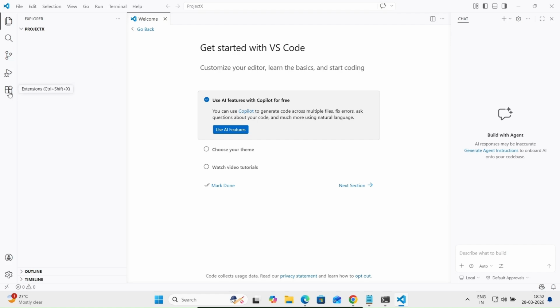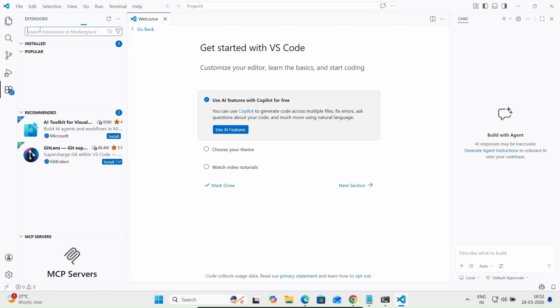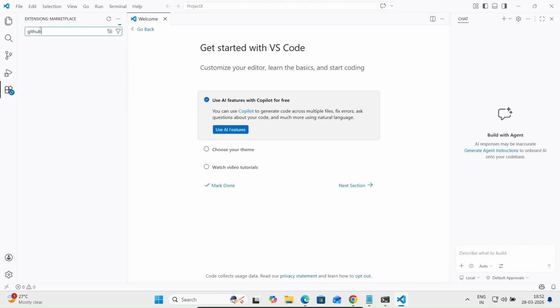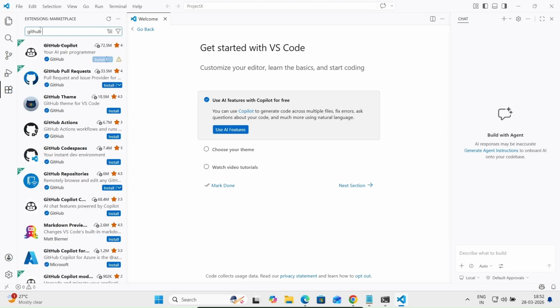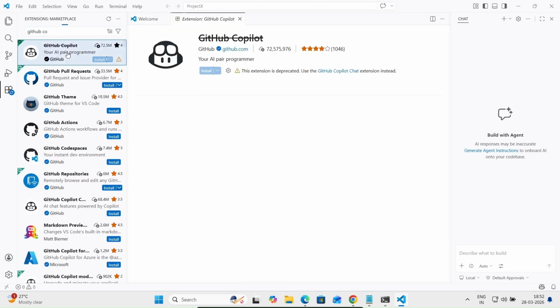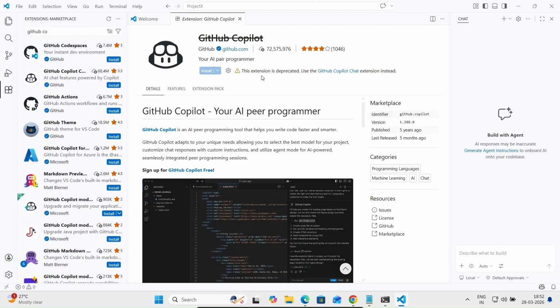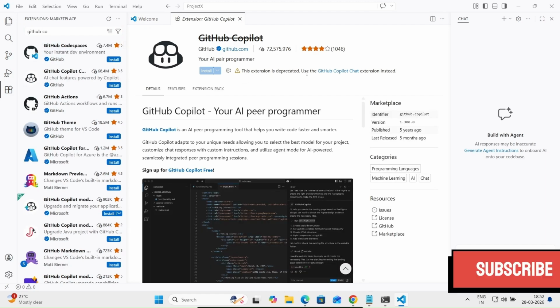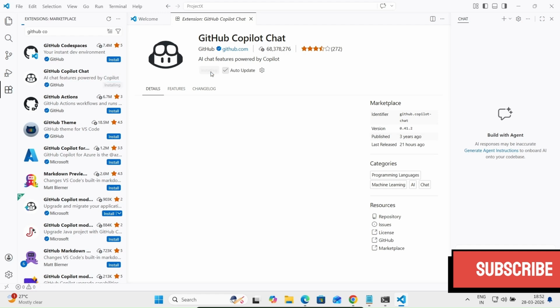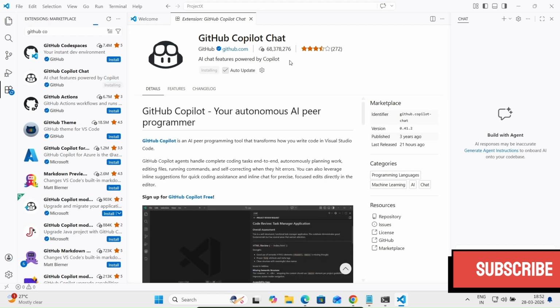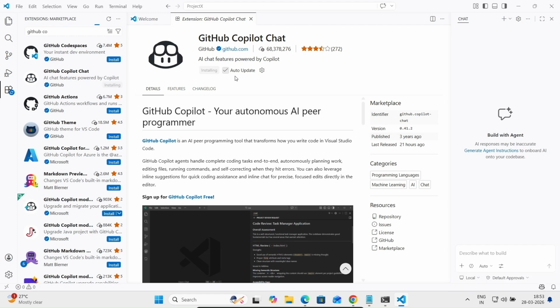First, let's go to the extensions and write GitHub. Here we see GitHub Copilot, and I'm getting this message: this extension is deprecated, use the chat. So let's click on the chat and now click install. Currently we need to use this GitHub Copilot Chat, and it is now installing.